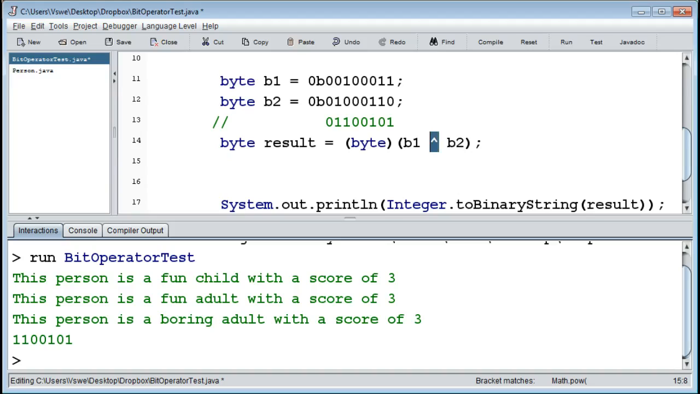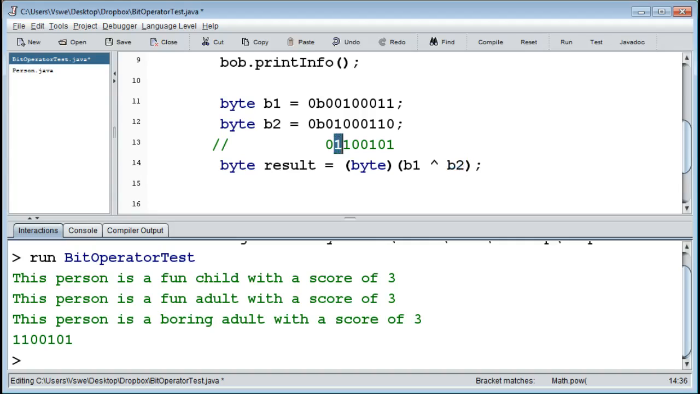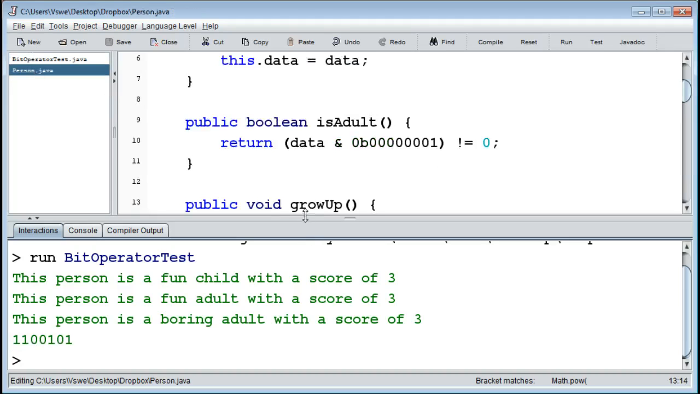So this is not power of. This is XOR. So we take an XOR between the first value and the second value, like so, and therefore we'll get ones where we had a 1 in any of the bits, but we won't get a 1 if we have it in both, like that. And we're going to use this as well, of course. So let's head back to Person here.